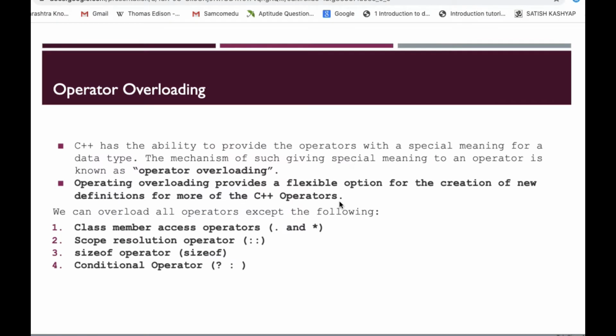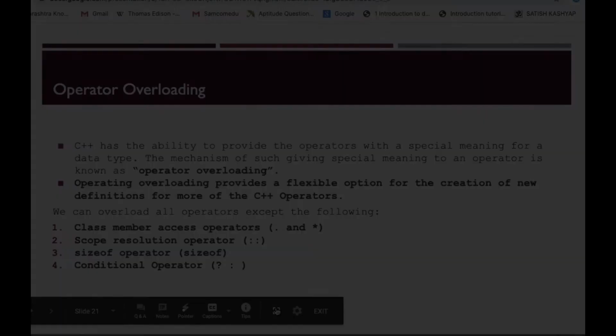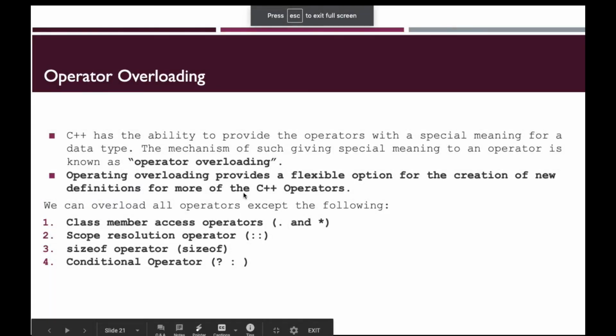Hi friends, today we are going to see the new topic, that is operator overloading. Okay, so let me start the presentation.